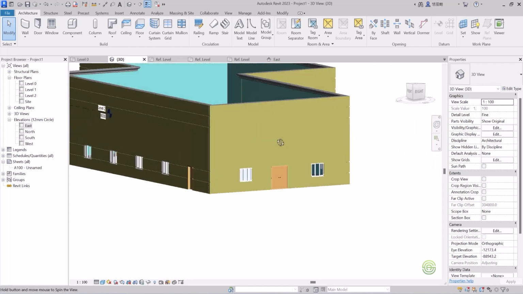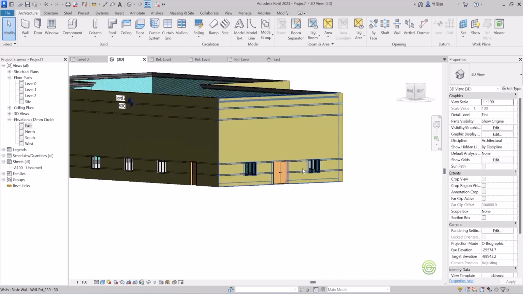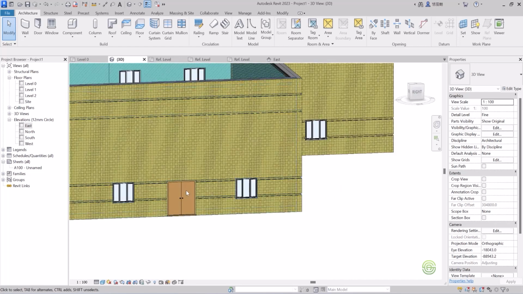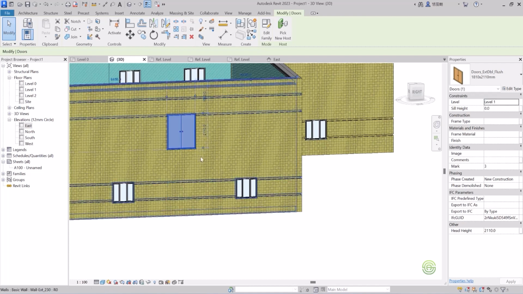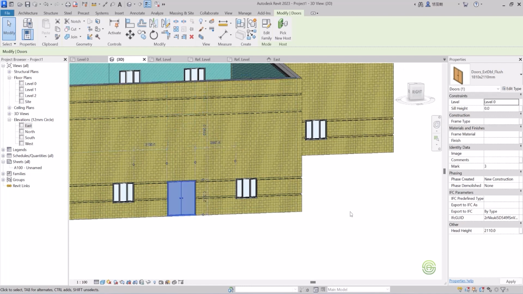Now the next thing is we'll see how to modify these doors. When you select these doors, you can go to properties and change the levels. If you change this level to level 1, now see the door has changed from level 0 to level 1. Like this, you can also change the position of the door. Now let's keep it at level 0 itself. Now you can see it has shifted from level 1 to level 0.